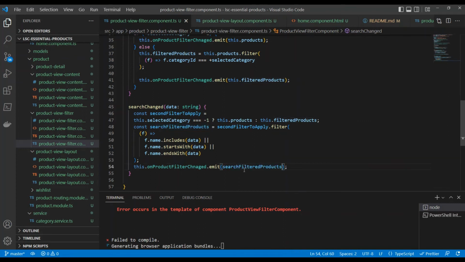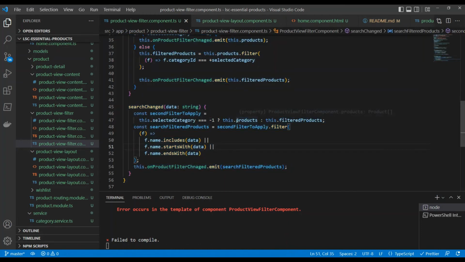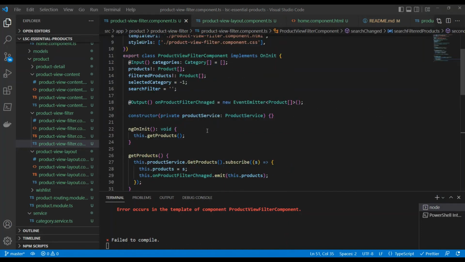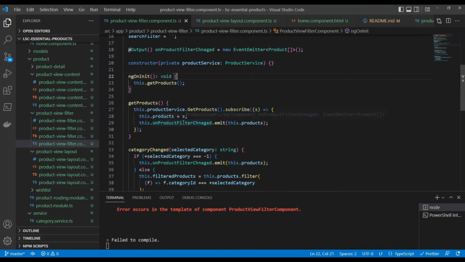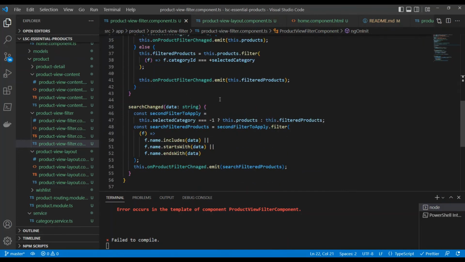So this one will hold the final filtered products. Okay, so let's Control A, Control K, Control F will format the code. Okay, so now we have seen how to emit it, but you wanted to see how it is working, right? So all what you need to do is you need to see how it is emitting.